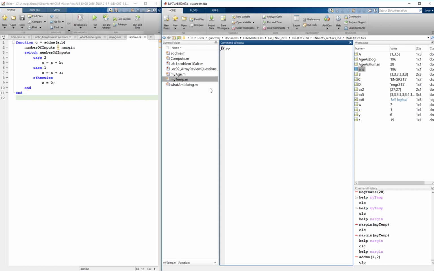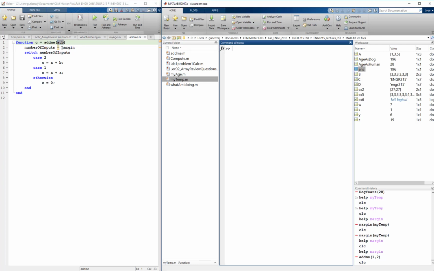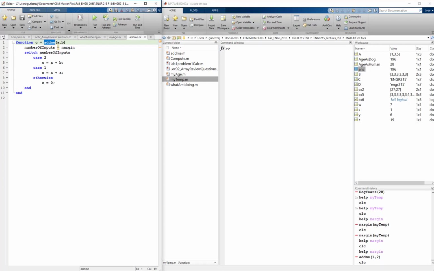Okay, so a common scenario when writing functions is we might want to know how many inputs the user has given us, because remember before, if we didn't give the right amount of inputs, our function would just crash. But maybe we don't want that to be the case. So I've written a function here called addMe. It takes two inputs, A and B, and I'll talk about what this switch and case stuff means. This is a form of branching that I'll cover in the next lecture video.